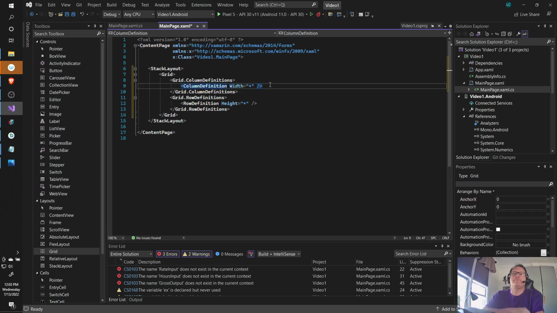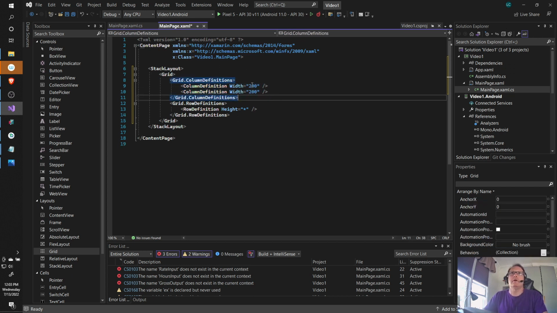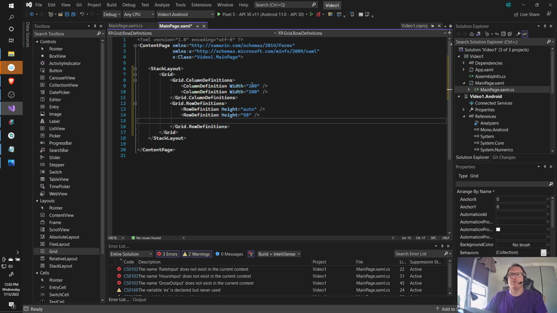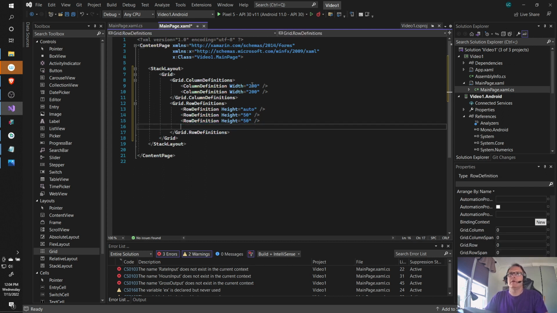I'm going to create a 2-column 4-row grid. I'm going to make my columns equal widths. I'm going to set them each to 200. This just seems to work nicely on Android. And I'm going to create 4 rows. The first one I'm going to let be as tall as it needs to be with an auto. And the next 2 I'm going to set to be 50. I just chose these numbers. They seem to work. If you don't like the way they look, adjust them. And the last one I'm going to set to be as big as it needs to be.